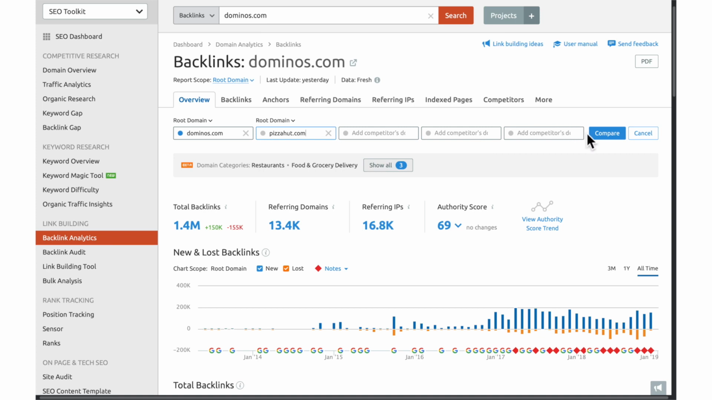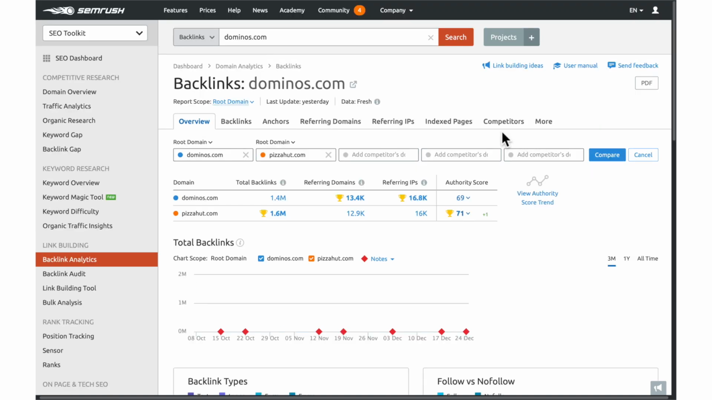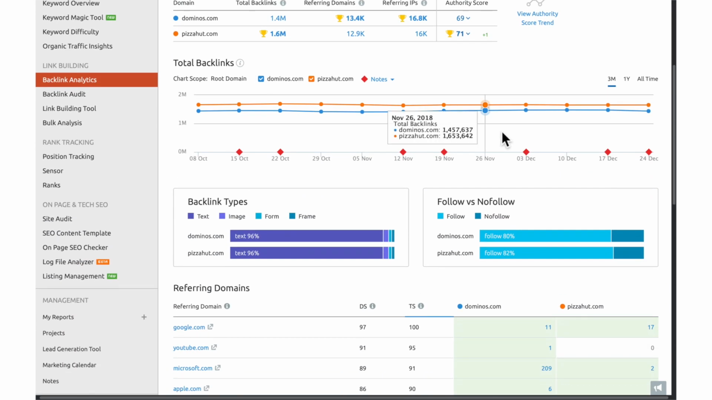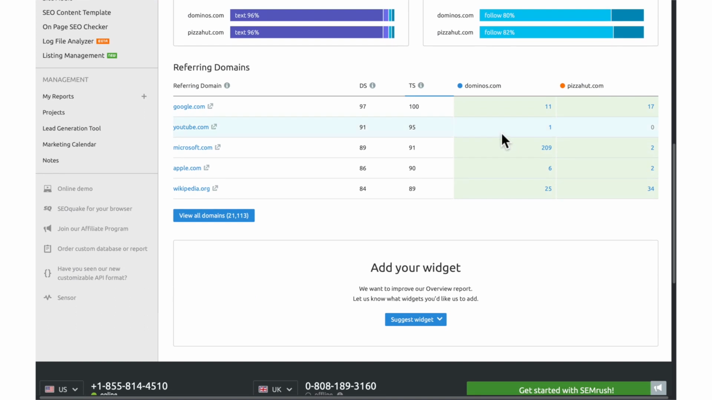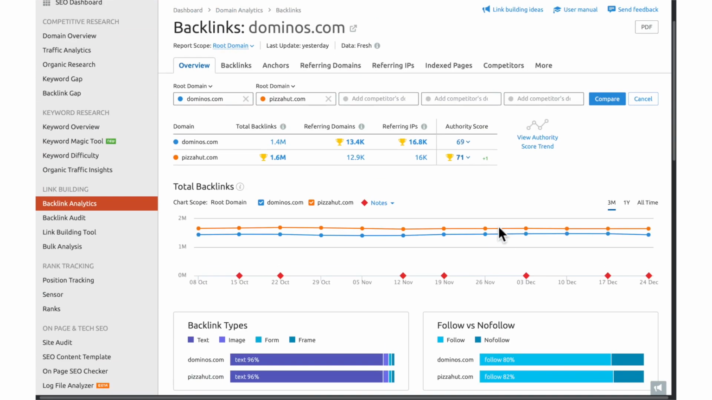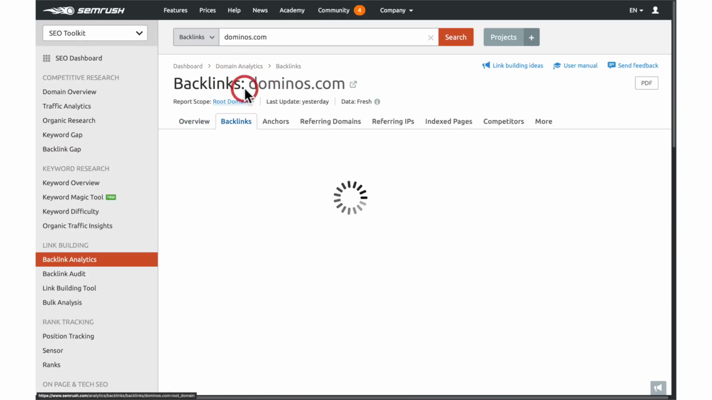Let us click to select pizzahut.com, our largest pizza delivery competitor. Now, many of the charts we just reviewed will be provided side by side as a comparison, so we can see if our competition is beating us or vice versa. Let us head back to the header tabs at the top and click Backlinks.